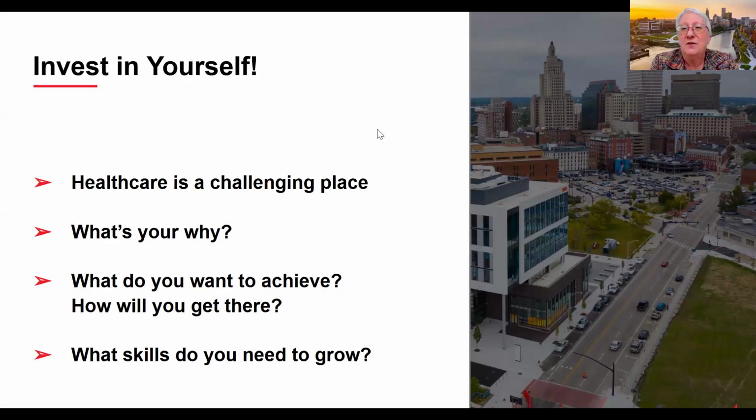What are you really after? What do you want to achieve? And what will it take to get there? How are you going to get there? And are there additional skills or knowledge that you need to work on, develop, or acquire to be able to grow into those roles that you aspire to?